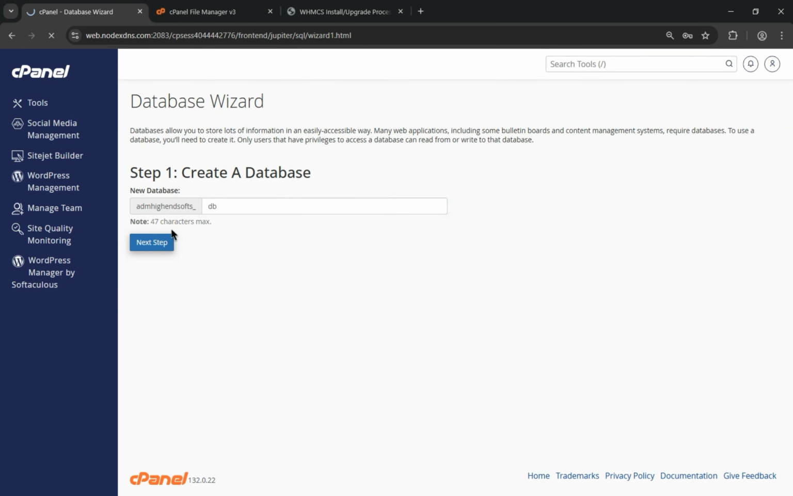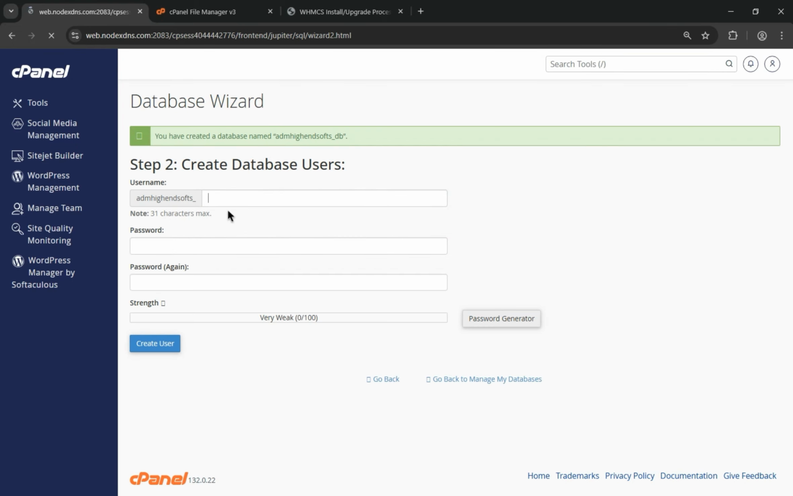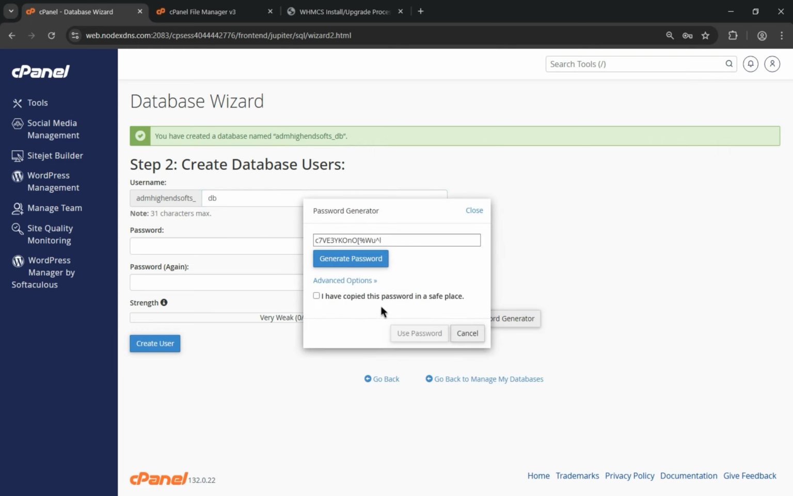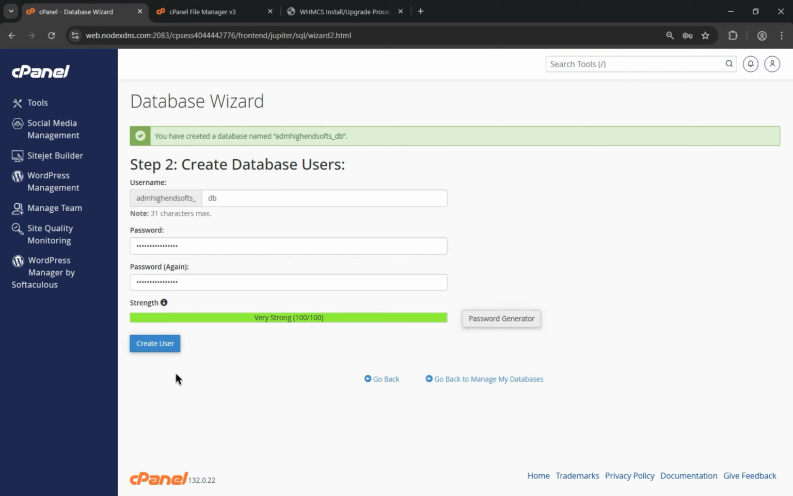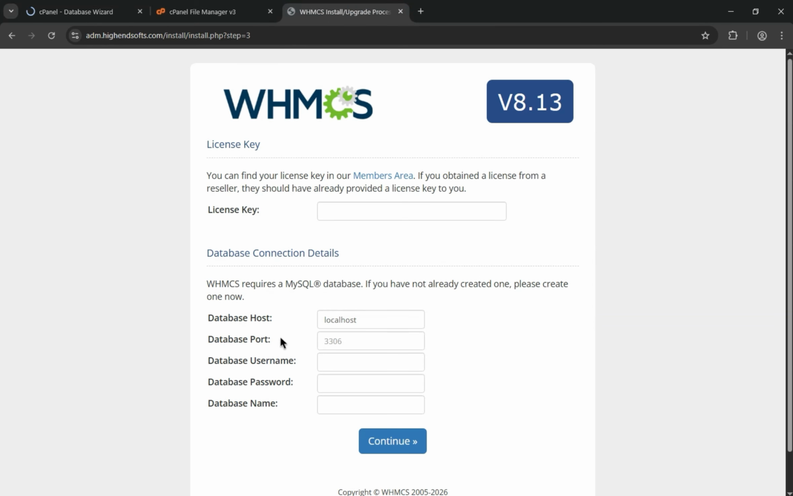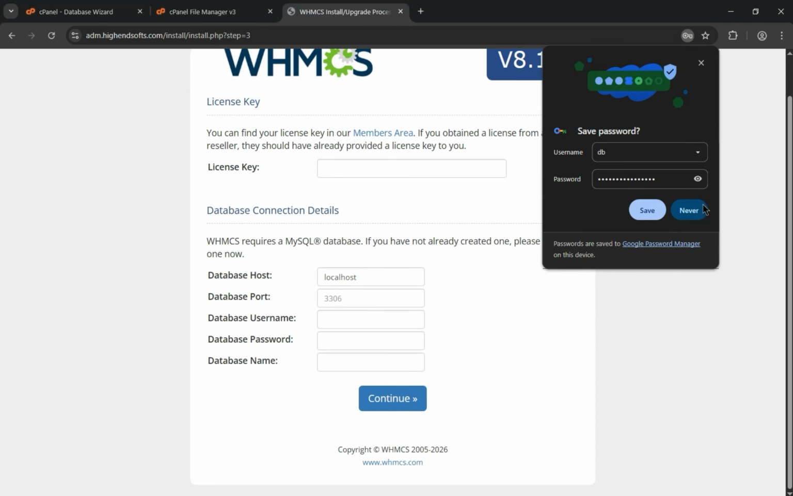Then next step, our database name will be DB and our user will be, I'm just gonna keep user as same. I'll copy the pass. I'll generate a password, copy it. Our password is here. Just need to click on this create user. Go back. Here you're gonna find out these basically.